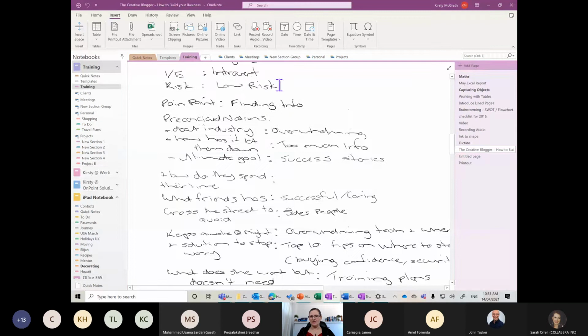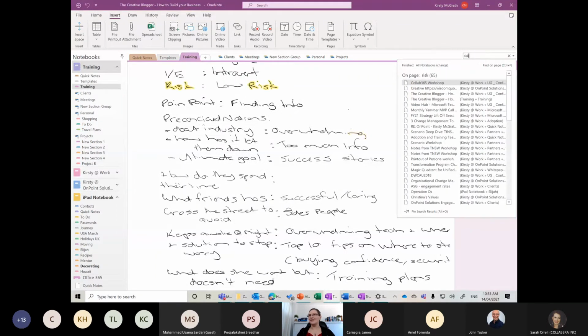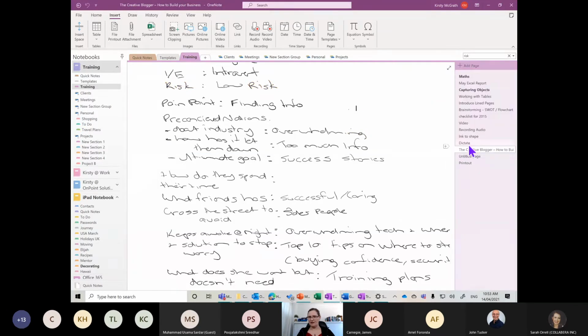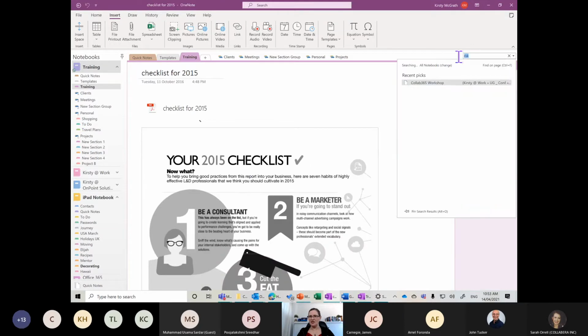So I've got the word risk here. So if I type in the word risk, you'll actually see it recognizes my handwriting. Not only that, but if it is a picture, let's go back up here. Here's my checklist up here, or I've got the printout. Let me just type in checklist.